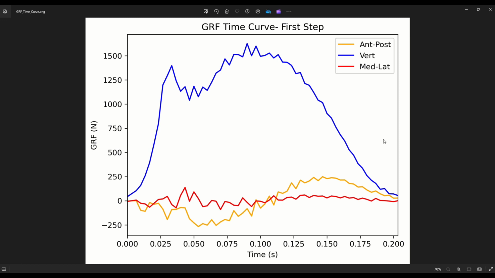So that is how you create a ground reaction force time curve using a text file that I got from the internet. So hopefully this was helpful, and let me know what you think.